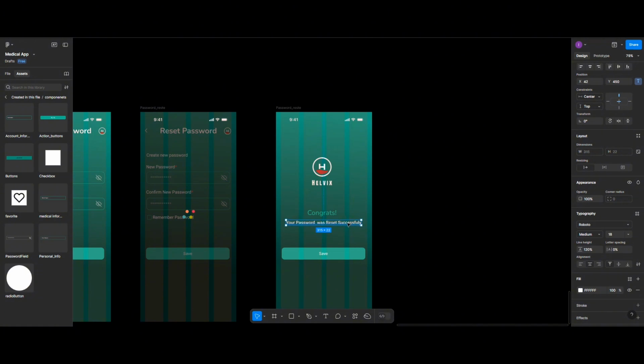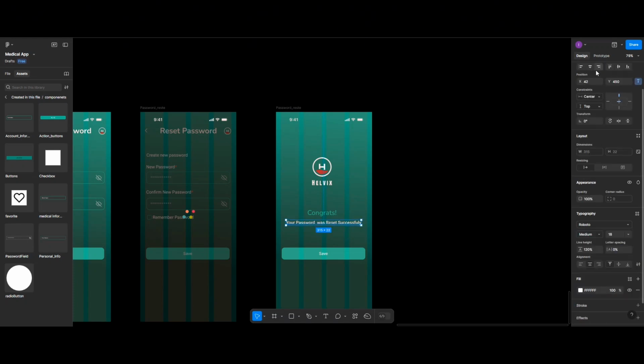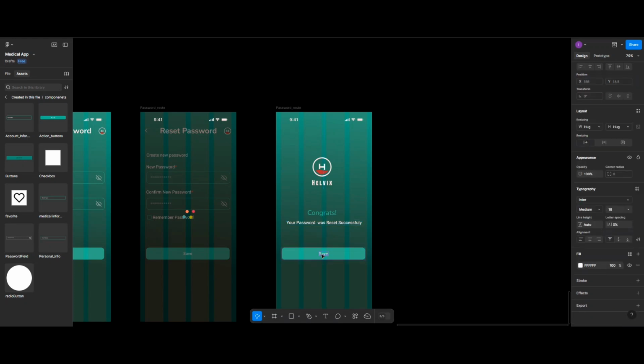So we just change that. Then we align it to the center of the frame. Okay. Then here, this button will change the text to maybe go back to the home page. So here, say go back, go to home page. So I'll leave it like this.